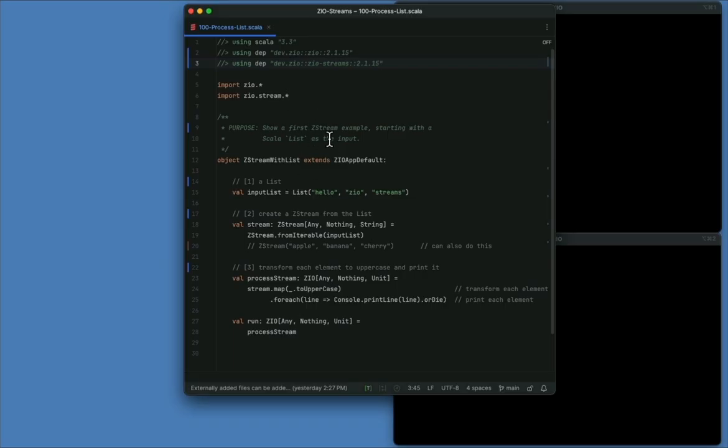And then as you can see here, the purpose of this example is to show a first ZStream example, starting with a Scala list as the input. So we're going to have a list right here. Our application begins just like any other ZIO application. We have an object, some name, extend ZIO app default. Then the first thing I'm doing here is I just create a Scala list. And you can see it just says hello ZIO Streams as the 3 strings inside that list. So this is just a simple list of string, as you see right there.